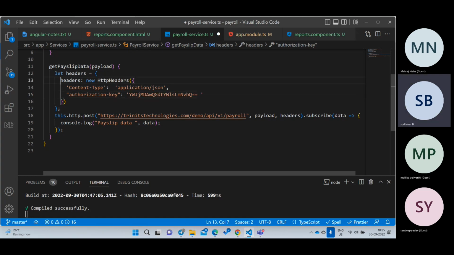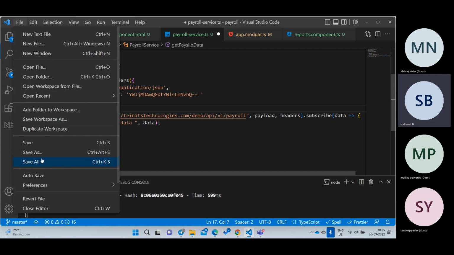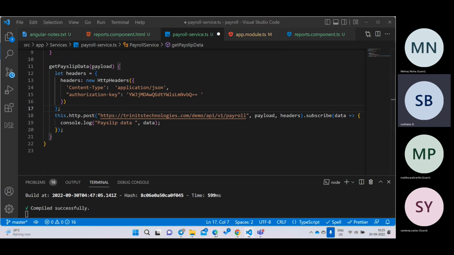So here I have now given the headers. This time I'm hard coding it. We should not hard code this one. We should get it from our backend. I will show you how to get it from our backend. File, save all.